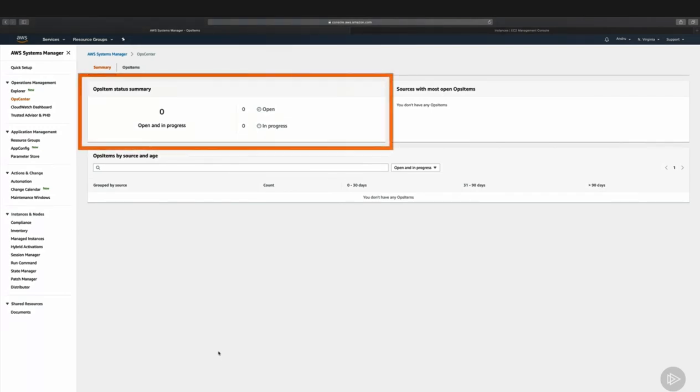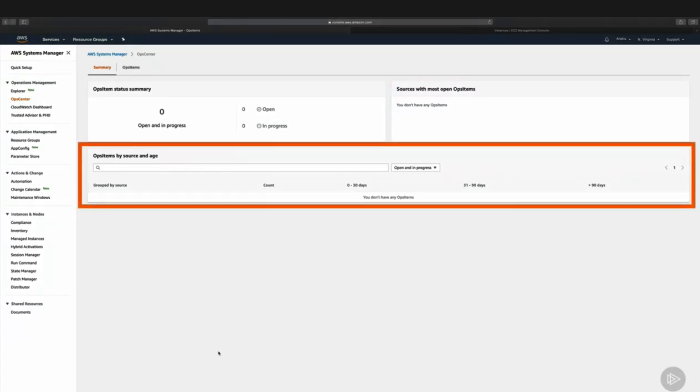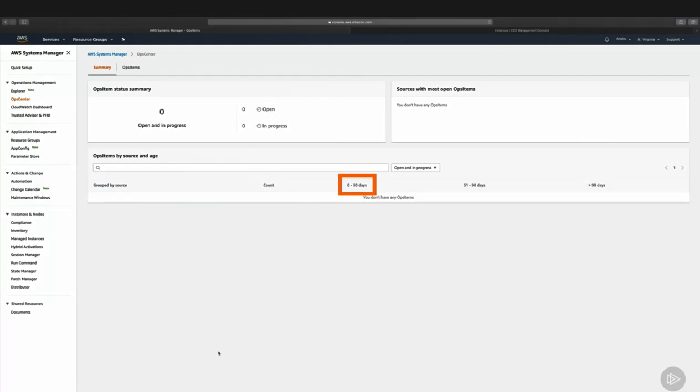But you can see they have a nice little dashboard for a quick viewing. We have our status summary, so what we have open and in progress. We have sources with the most open items, and then we have an ops item list by source and age. And you can see they have 0 to 30 days, 31 to 90 days, and then greater than 90. So if we had some items in here, we would see them in order and start being able to resolve them as needed. Now you can also see we can view resolved ones. So if we resolve them, they go to this resolved view.